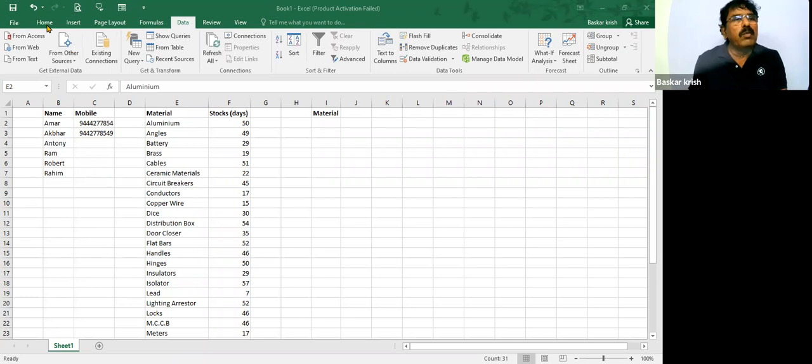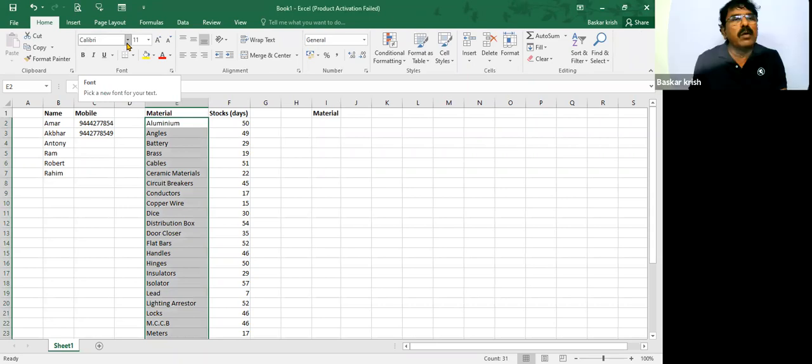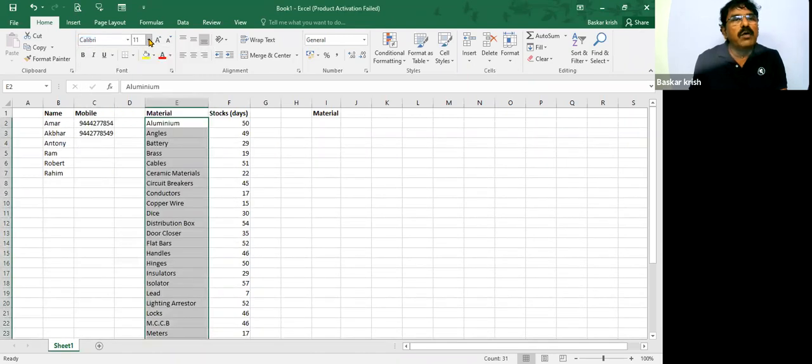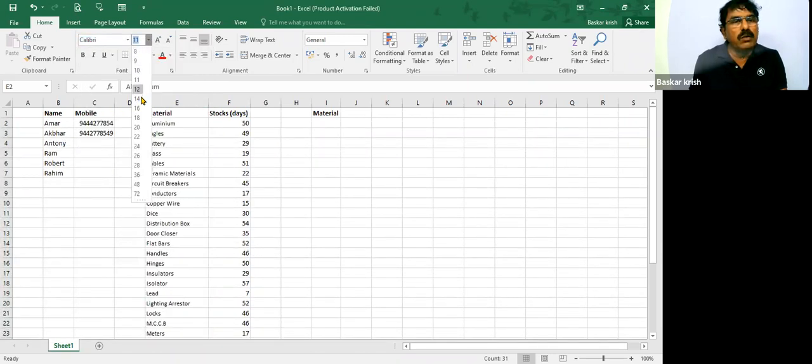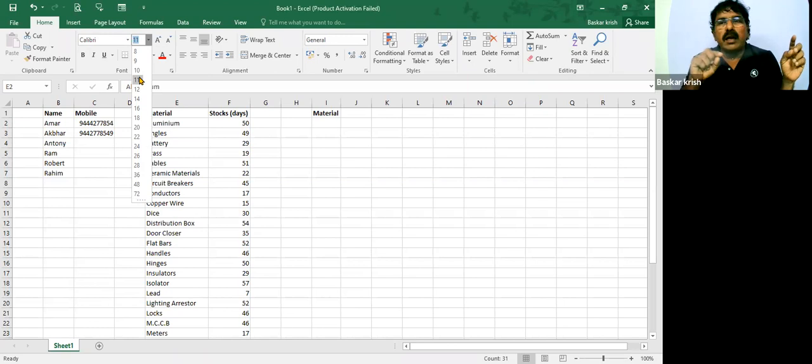If you go to Home, you will see this font, Calibri. This is a drop down list box where you can choose the fonts. And if you go in here, you can choose the font size. It is a predefined value. People cannot enter 10.5, 10.25 or 11.25. It's a predefined value so that people can choose it.